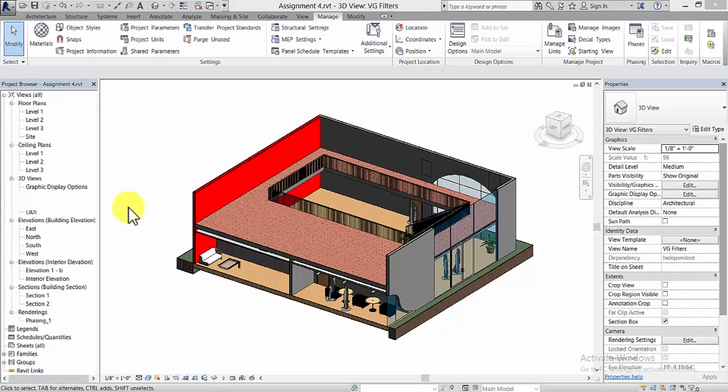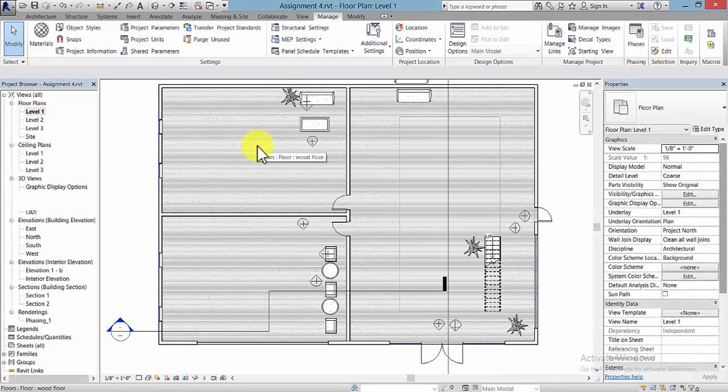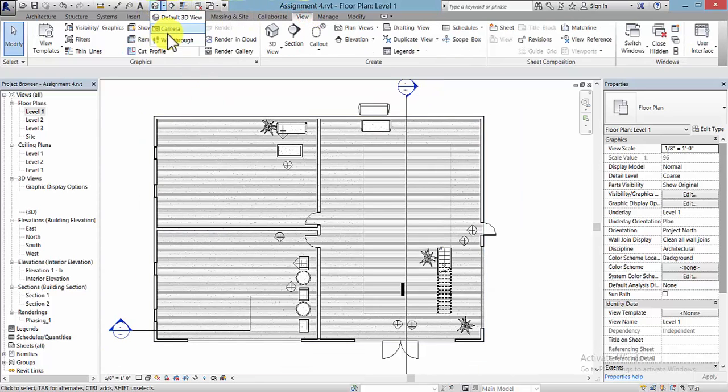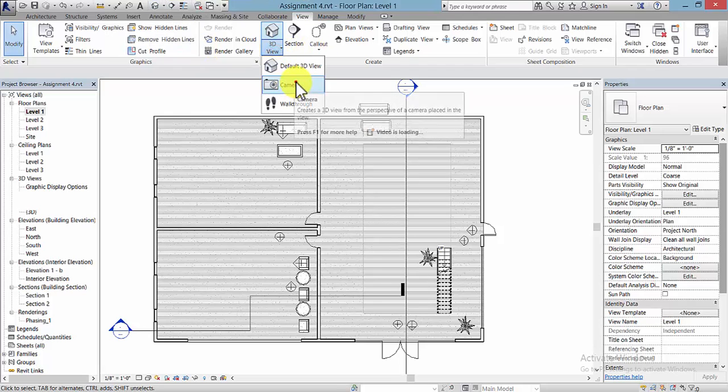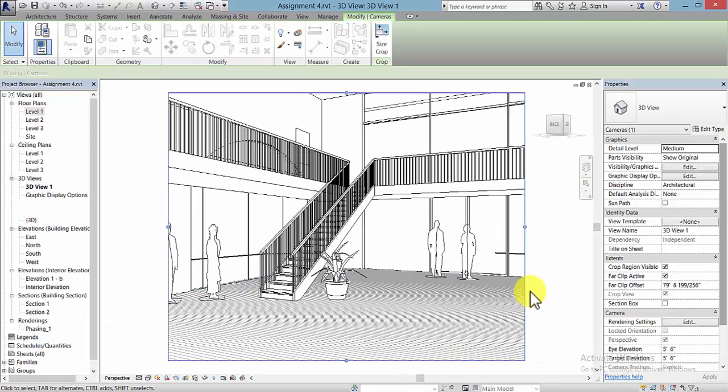Now let's take a look at creating a camera view. In the level 1 plan, we can go here under view or this drop down here to find the camera. We'll pick camera, and then the first point you pick is going to be the location of the camera, and then the second point as you pull your mouse towards your target will be the cone or the target of your view, and it'll automatically be created underneath the 3D views and called 3D view 1.